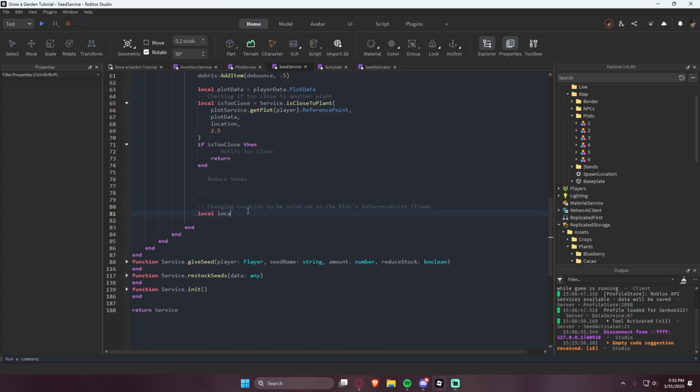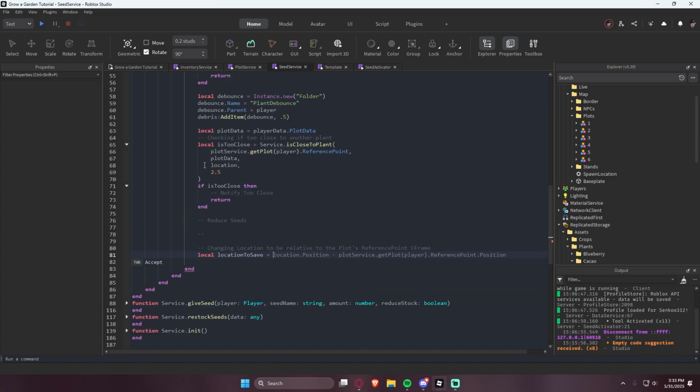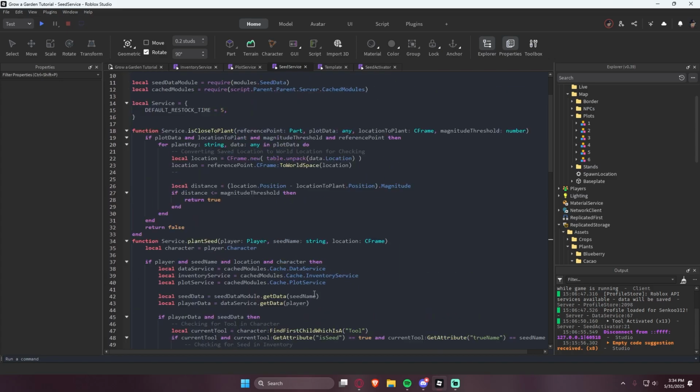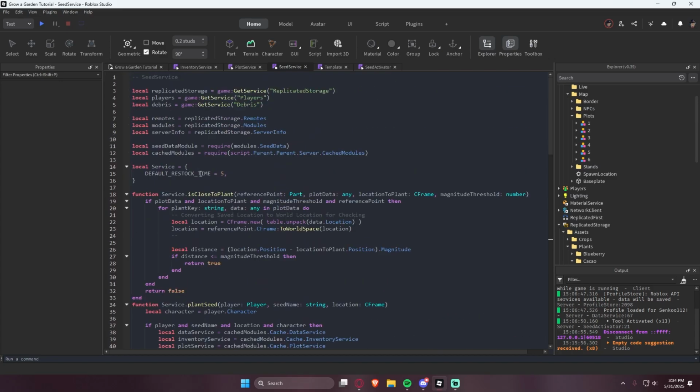Okay, so we can say local locationToSave, which is going to be different from this location, is equal to PlotService.getPlot, our player, .referencePoint.CFrame:ToObjectSpace, and we can say location. ToObjectSpace converts this so it's relative to the plot location or the reference point. And now we can generate a key, so generating a plant key, so we can differentiate between the different plants. And let's make a function up here called generateKey.